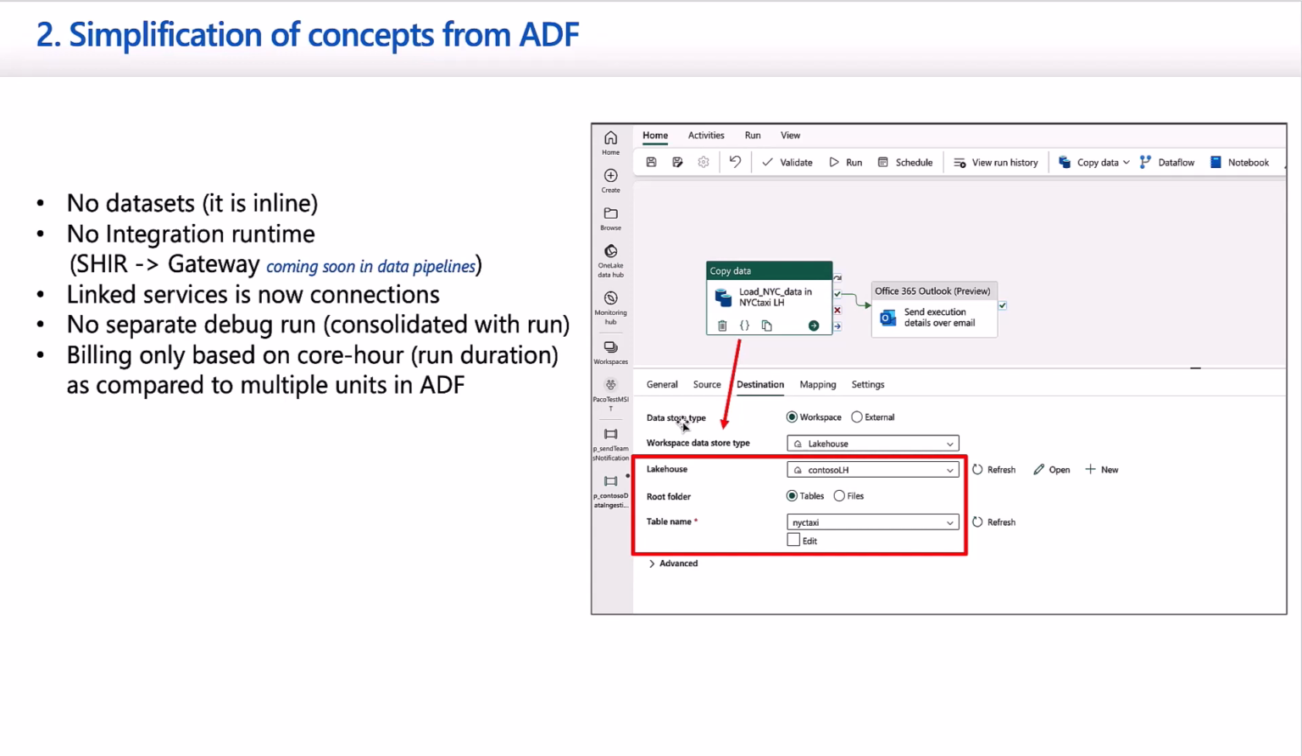So that has been a key input from customers, and we made sure that we simplify these concepts moving forward in Fabric data pipelines. And so in Fabric data pipelines, we have a single core hour concept, and different activities based on the duration will be billed accordingly based on that core hour concept.